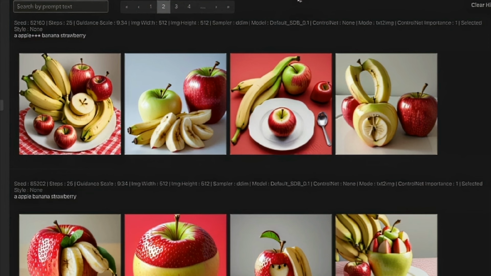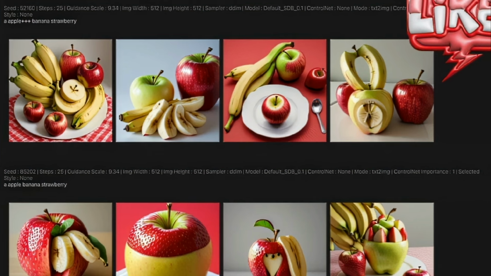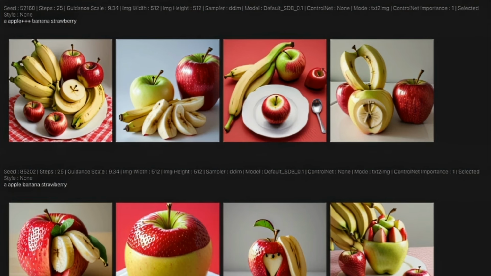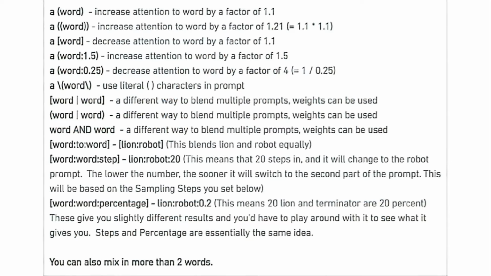Using parentheses can emphasize specific words. Square brackets can diminish the attention of a specific word. In StableDiffusion, wrapping a word in multiple parentheses can boost the weight of it. Essentially, when a word is enclosed in parentheses, the model emphasizes it more in its output. I'll link both of these articles that I found really helpful in making this video.